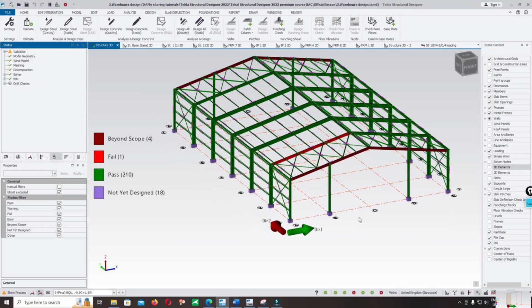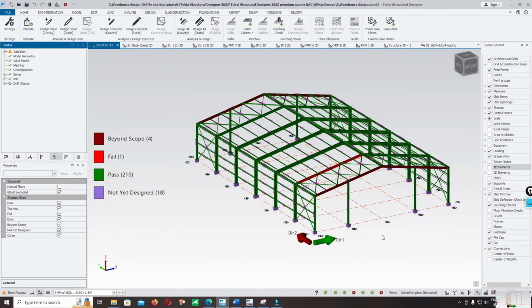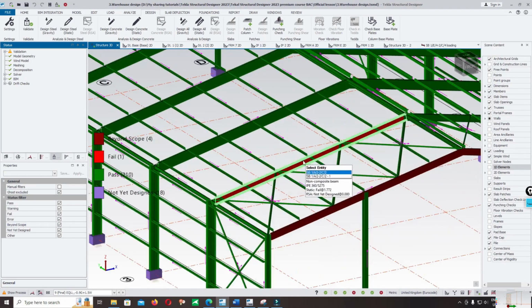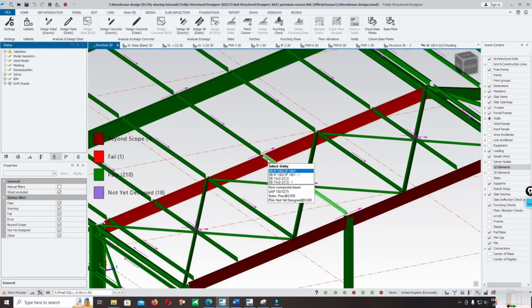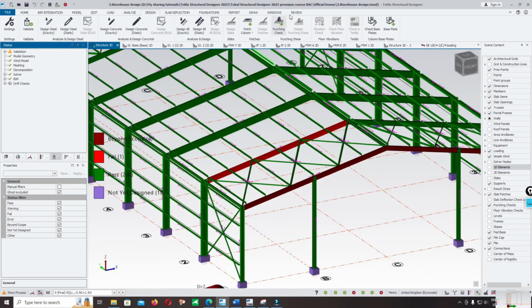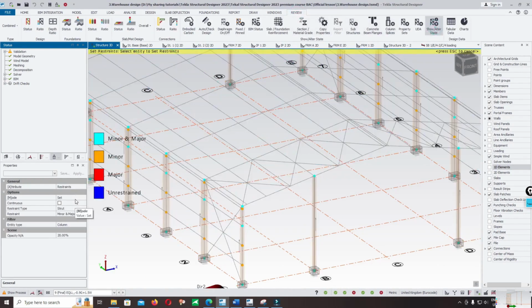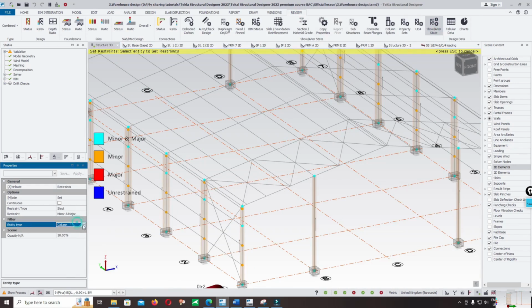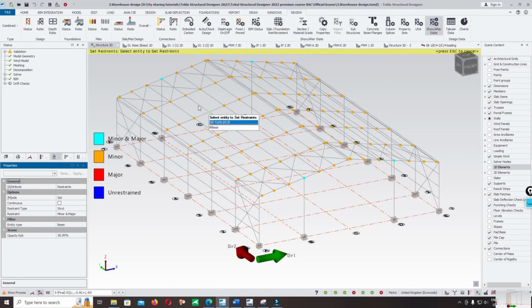Yes. Now let me check why it failed. Maybe because we changed the direction of the top and bottom. Now we have to correct it by using view and author restraint, change it to the beam. Okay, it's correct right now.